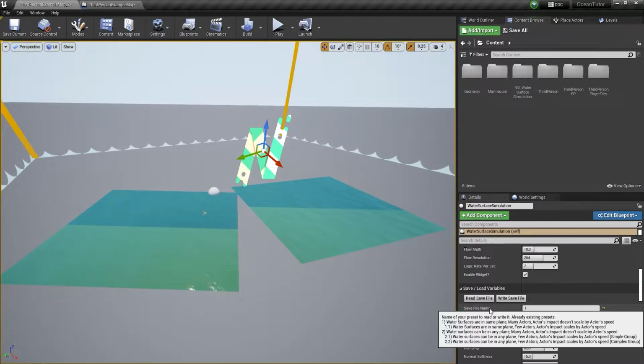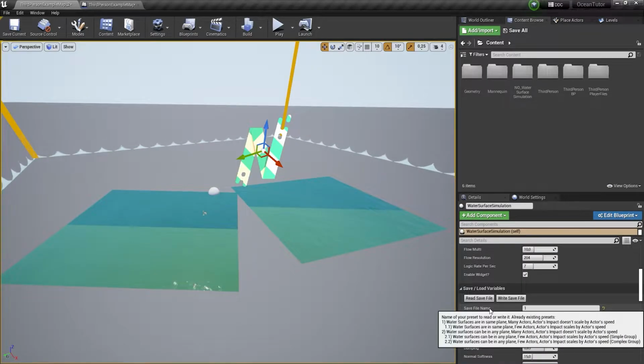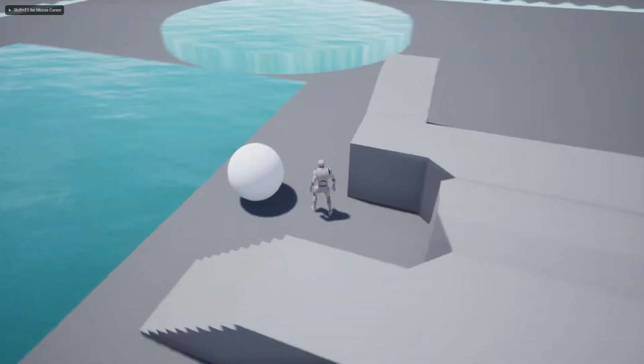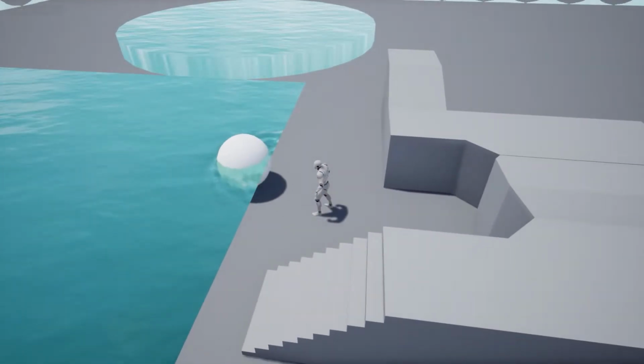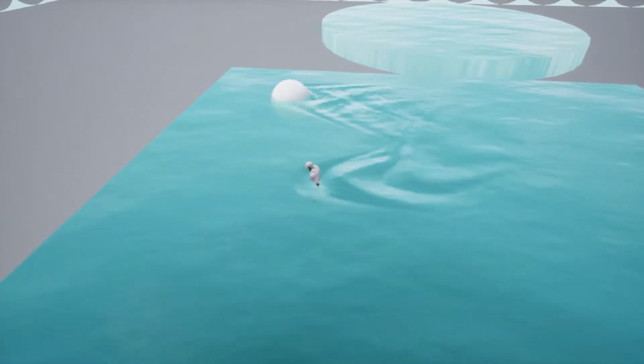Many actors. This means that it doesn't matter how many actors are simulated. Actor's impact doesn't scale by actor speed. This means that the impact's force is always equal to a constant and doesn't depend on the actor speed.